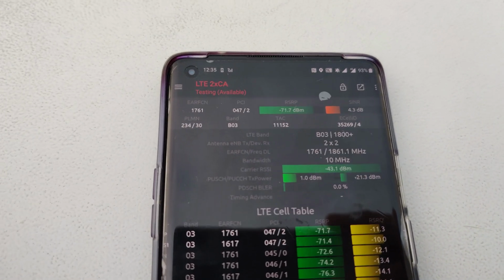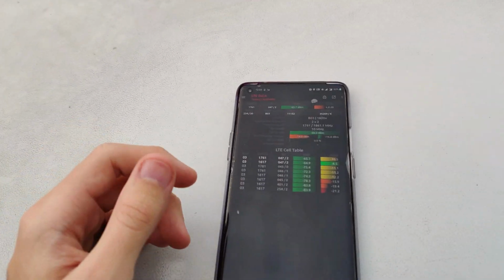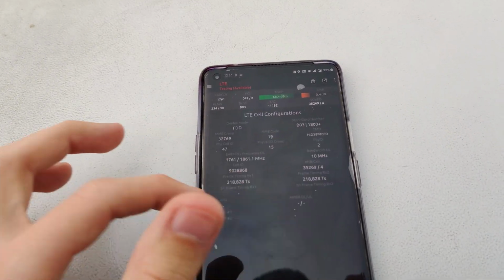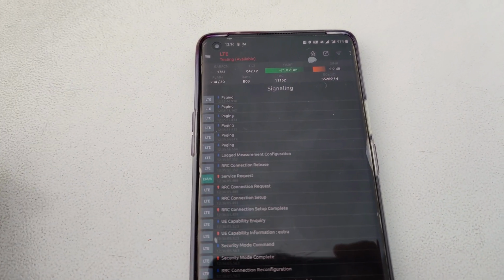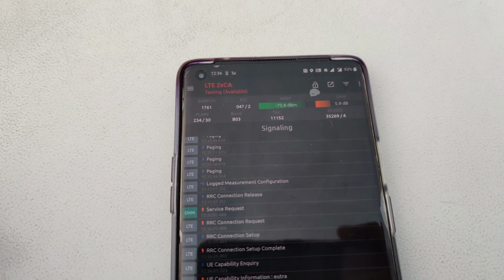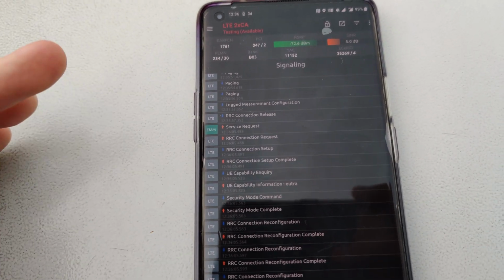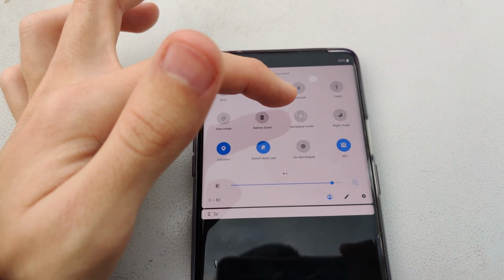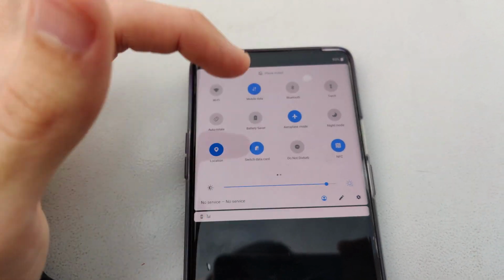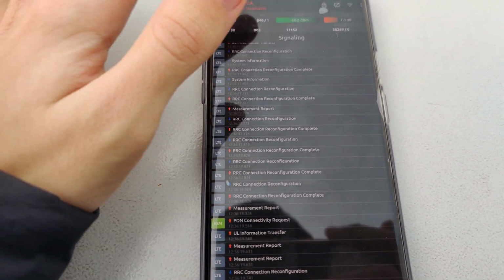So this is on EE at the moment, because they are the Huawei network at this site, and what we're interested in are the signaling messages. As this has been connected for some time, there aren't really the messages that we want there. So what I'm going to do is flip airplane mode on and then off again, and then you'll see we get a whole inrush of messages.